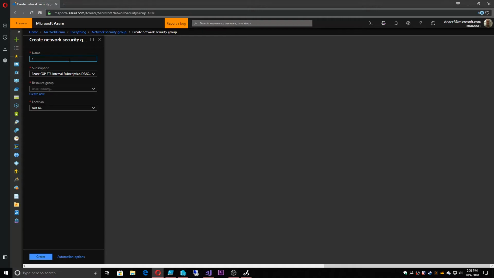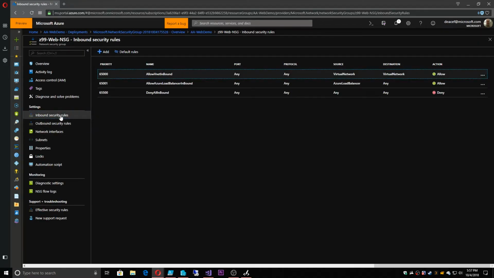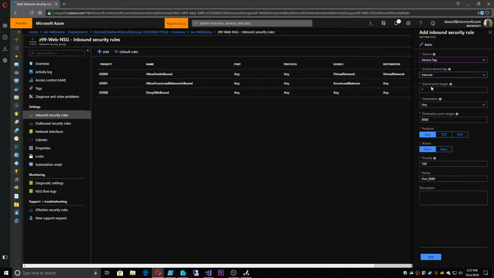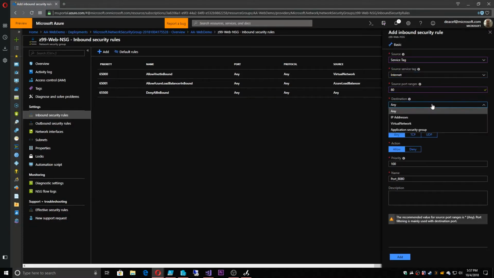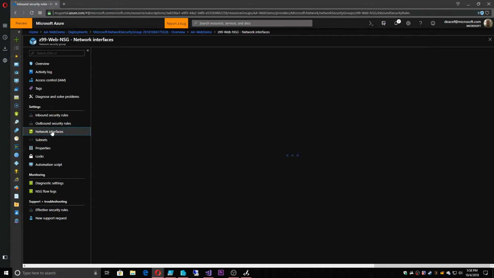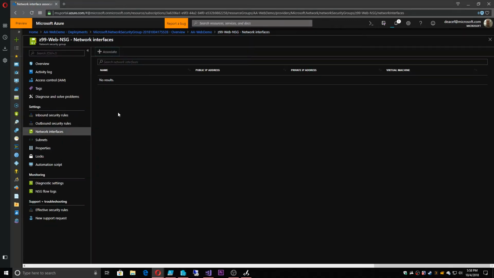So we're going to call this Z99 Web NSG. And you can see the default rules are present. So now we're going to create an inbound rule. And this will be sourced from our service tag of internet on port 80. Okay, and there's our settings. So let's apply that. Okay, and then we'll associate this to the network card of our web server.